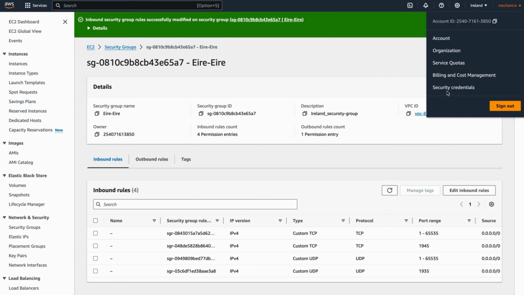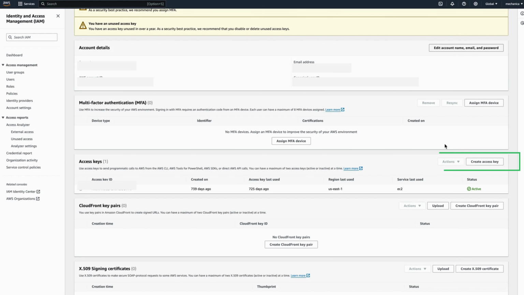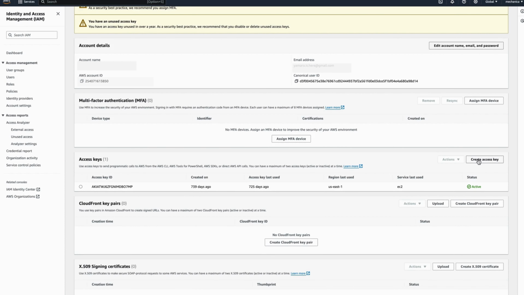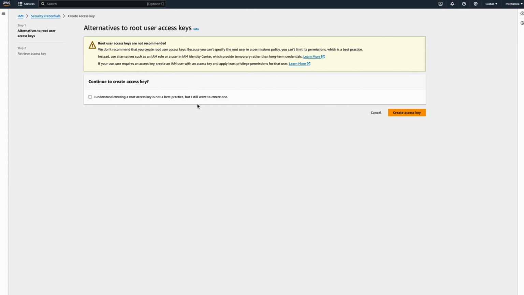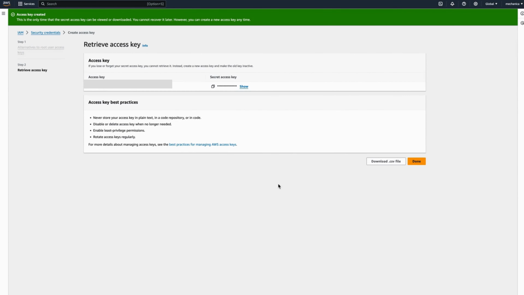Click on your username and select Security Credentials. Click Create Access Key. In the page that opens, tick the checkbox. Then click Create Access Key once again. Okay, here's your new pair of access key and a secret access key. Click Download CSV file. Keep it somewhere safe. If you lose it, you'll have to delete your key and generate a new one. Okay, awesome. Time to put our new key to good use.